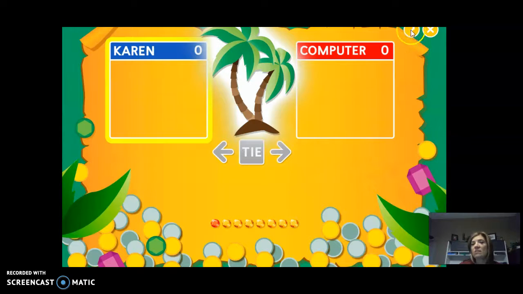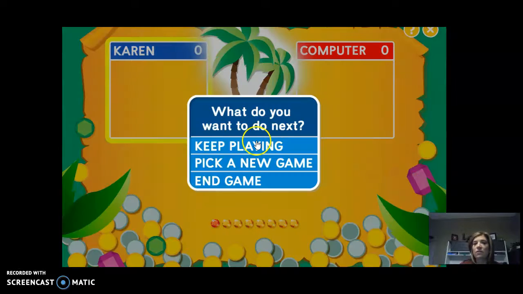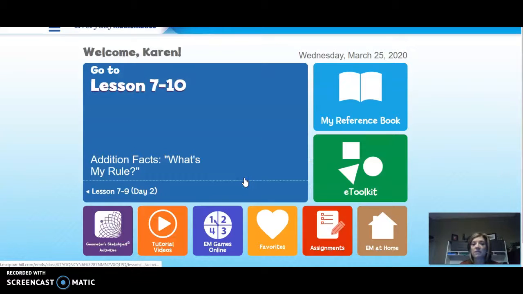And it will tell you the next step. If you're in a game and the game is not working for you, you want to try something else, you can always click the X as well. And it will ask you, what do you want to do next? Keep playing, pick a new game, or end game. So I'm going to go ahead and do end game.